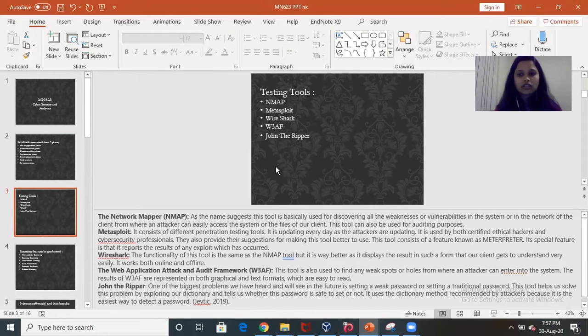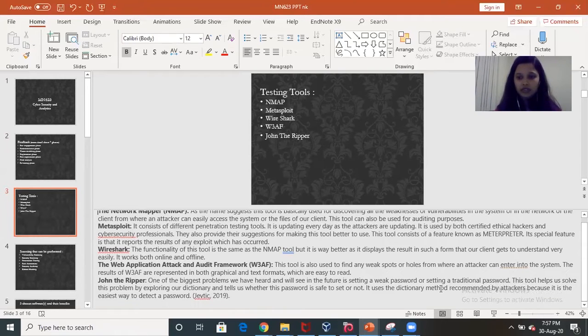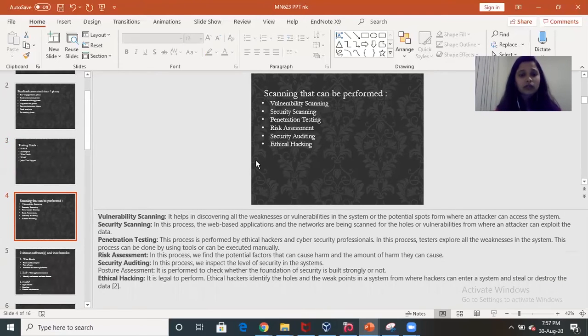Metasploit is generally used by certified ethical hackers and cybersecurity professionals, and it consists of a feature known as Meterpreter. Then comes Wireshark, which captures all the activities going on in a network. The Web Application Attack and Audit Framework is used to find the weak ports of a network. And John the Ripper generally uses the dictionary method, which is also used by attackers, and it helps and recommends about passwords. So the scanning performed includes vulnerability scanning, security scanning, pen testing, risk assessment, etc. And this is some of the data about them.